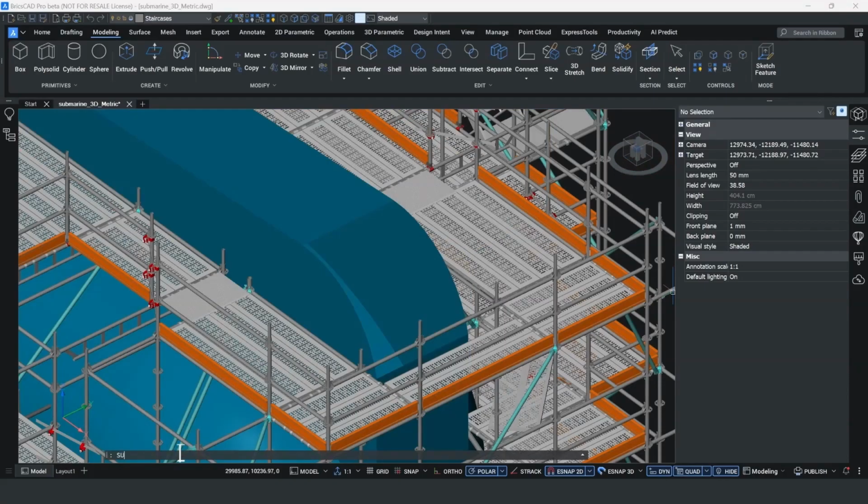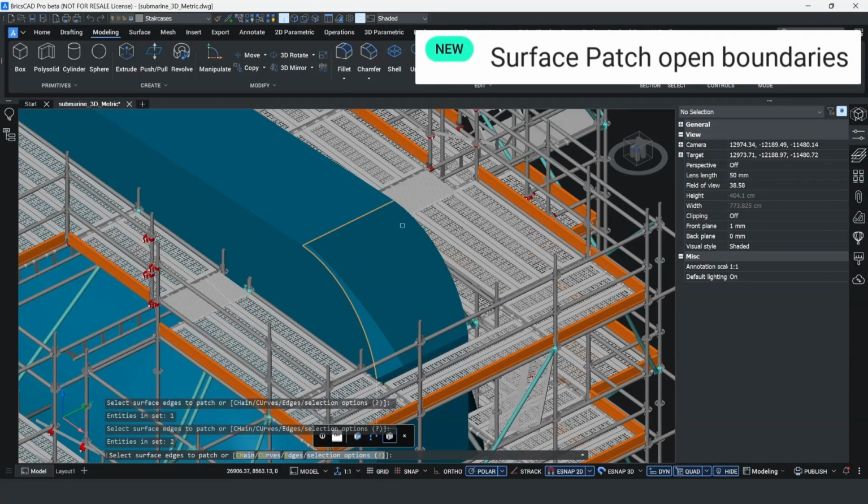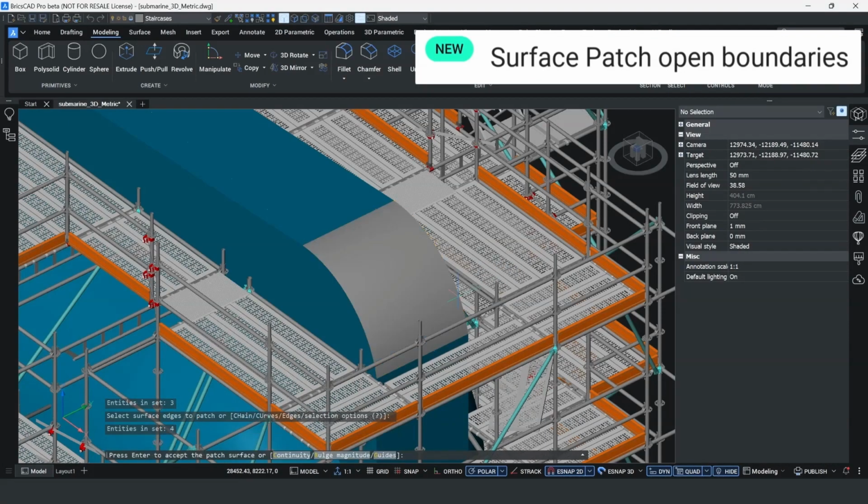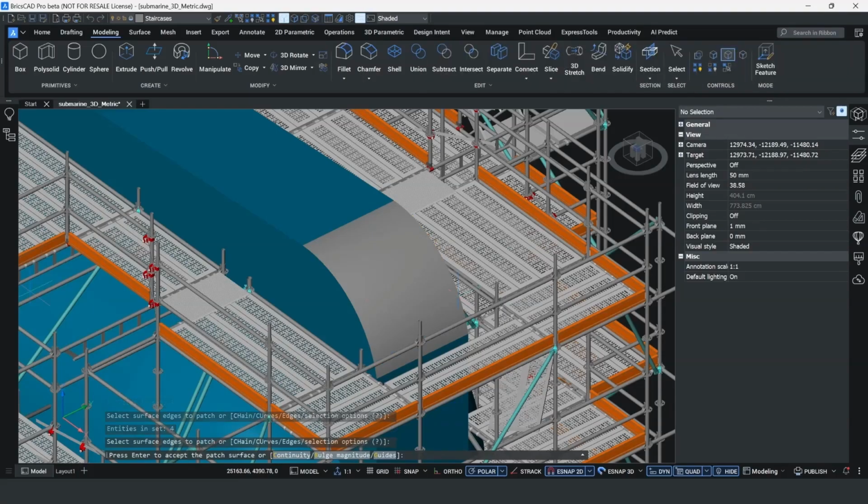The final command I'm going to show you, which is new to BricsCAD V26, is the Surface Patch command, which enables you to close gaps in mesh bodies. You'll notice here I've got an open face in this submarine that needs to be patched. So by clicking all the edges individually, I can now select the boundary and it puts a patch right over the top.